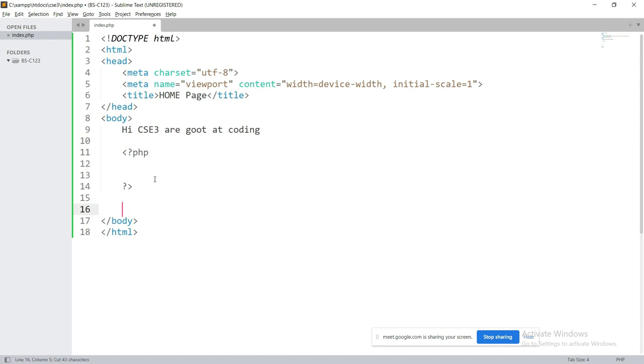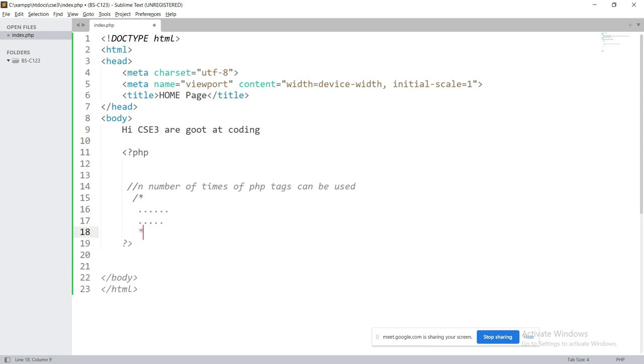Now I will copy this one. I will paste here. You can observe. So how are we going to write the comments? Single line comments by using two forward slashes. How are we going to write the multi-line comments? By using forward slash followed by star, then the multiple lines, followed by star followed by forward slash. Okay, it is just like CSS. In CSS you write the same way, right? The same way you can write the comments here also.